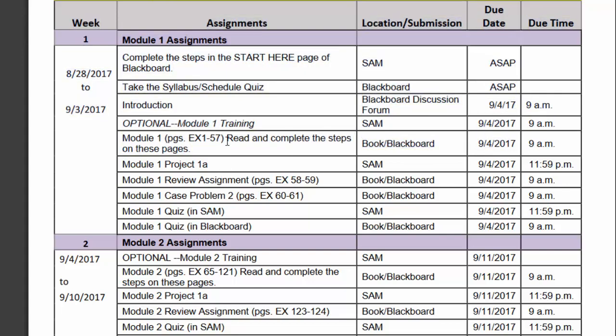Folks, the links in Blackboard and the links in SAM go away once the due date and time has passed. So do not send me an email saying the link's not there anymore if you know that the due date and time has passed. Now, if the link's not there and it's before the due date, please give me a heads up. I may have clicked on something incorrectly.